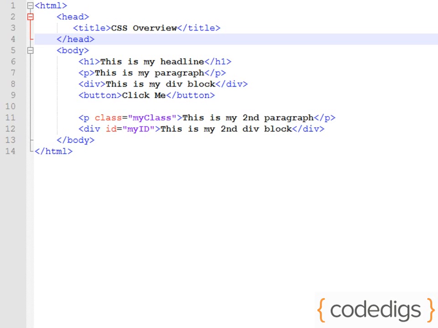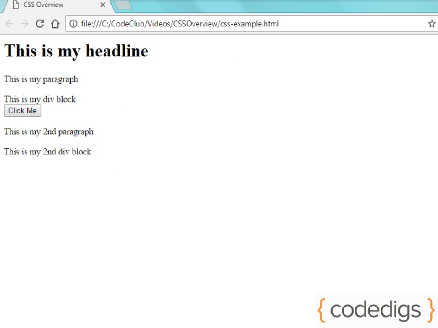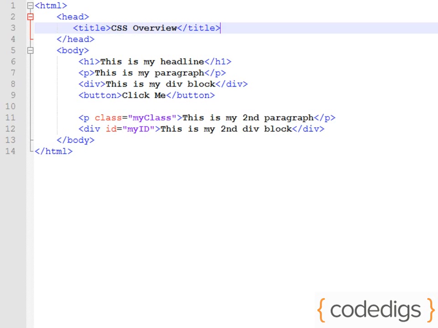You'll see here I have a basic HTML layout, and if we view that in a browser, you'll see there's really nothing to it. It's pretty basic, boring, no coloring. Well, this is where the power of CSS comes in.